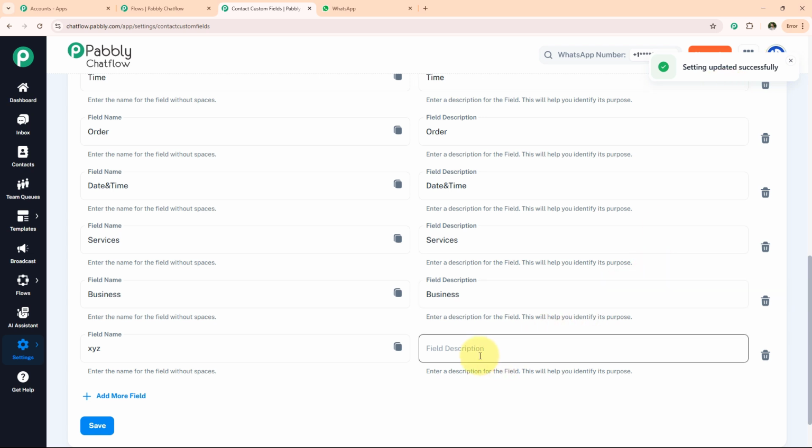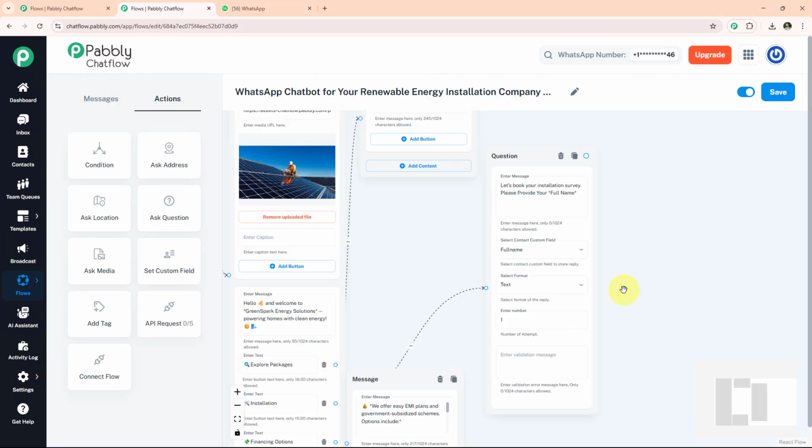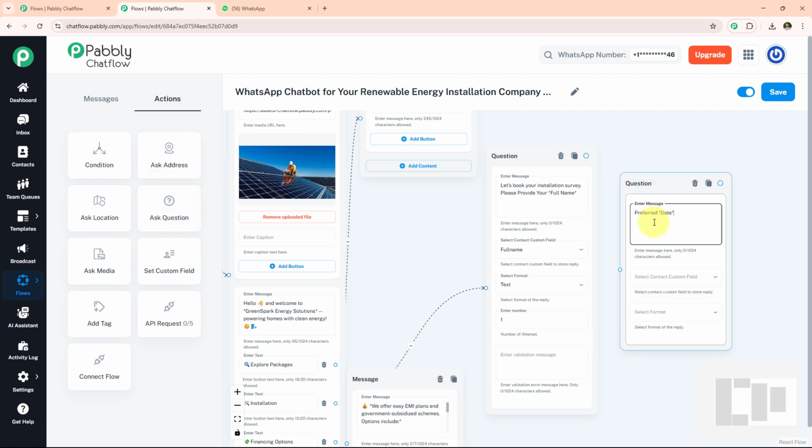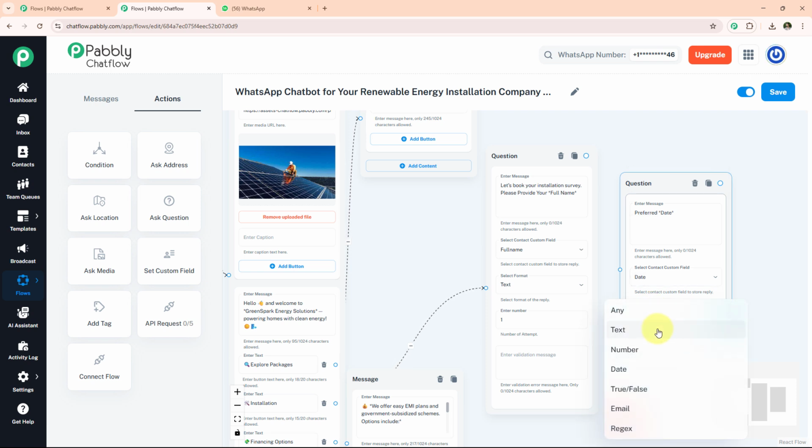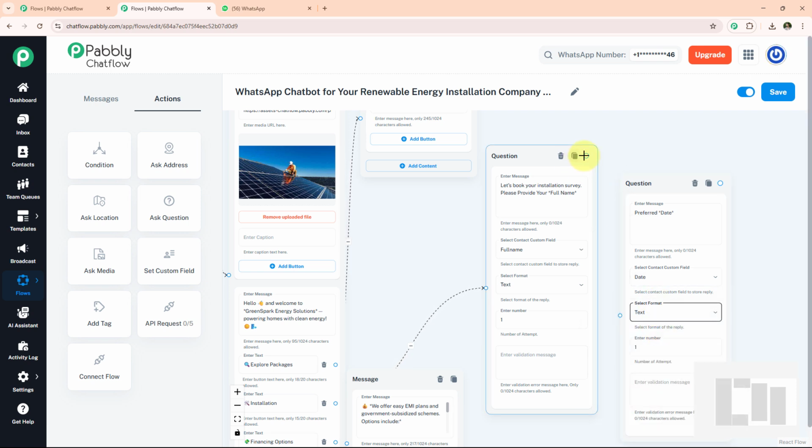Now we have an option field description. Enter a description. This will help you to identify the purpose. Now go back to our Chatflow section. Now we take another question box. In this box, we ask a date from user and select the contact custom field, date, and also select the format, that is text format, and simply connect this question box to this question box.